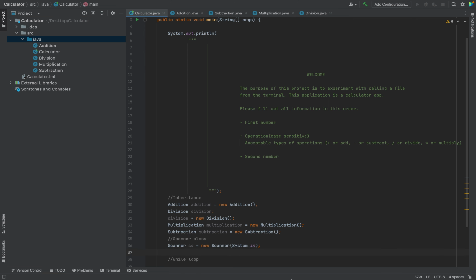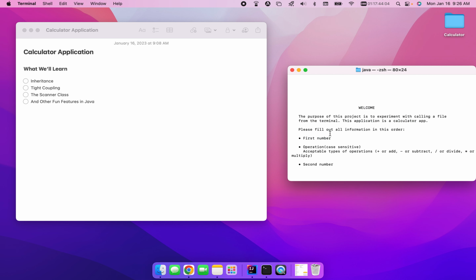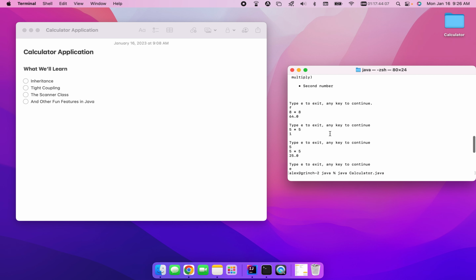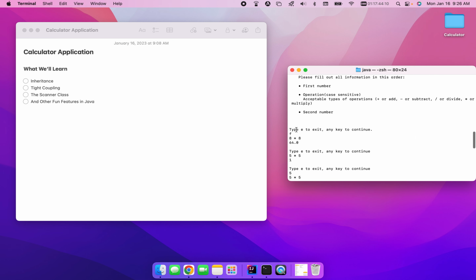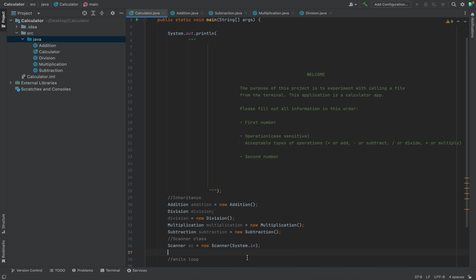Let's look back at the terminal, and let's see. What was that first thing we asked them? We said type E to exit, any key to continue. Alright, so let's do that. So first things first, we're going to print. We're going to talk to the user to get that input. Sorry, my bad. Type E to exit, any key to continue.